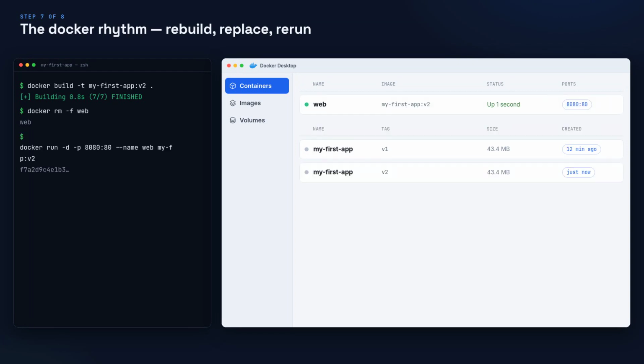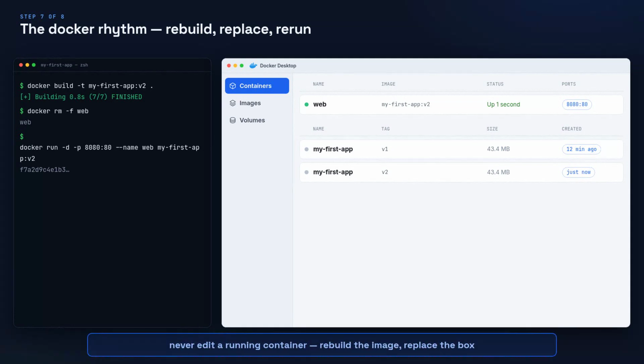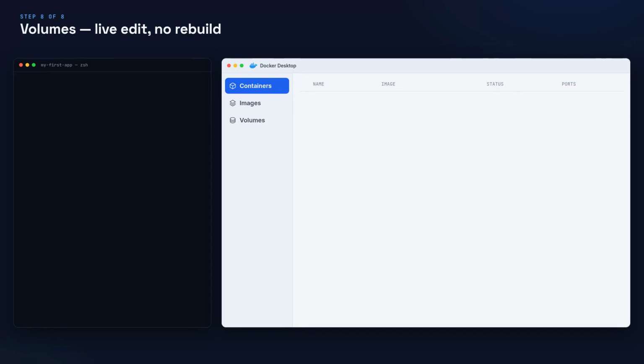Run version 2. The desktop now shows 2 images and 1 fresh container running the new one. You never edit a running container. You rebuild the image and replace the box. Every single time. Step 8, the developer shortcut.